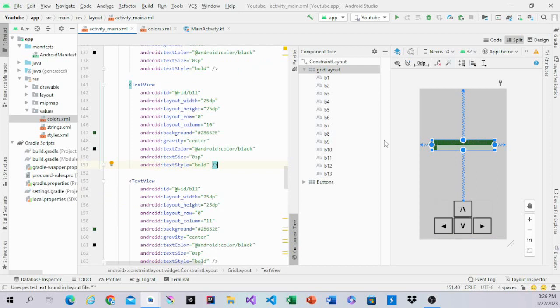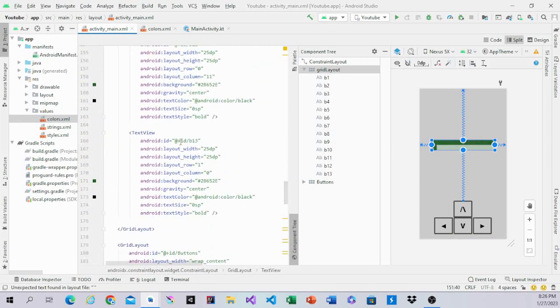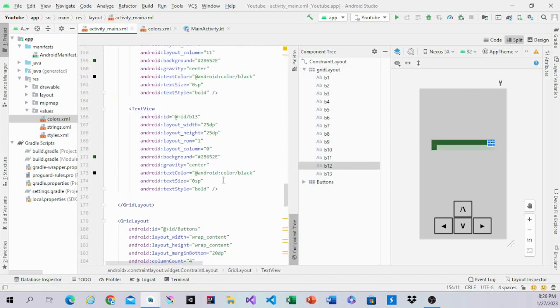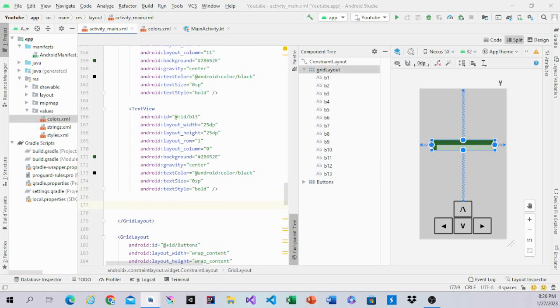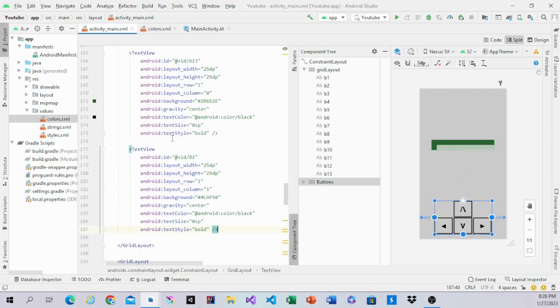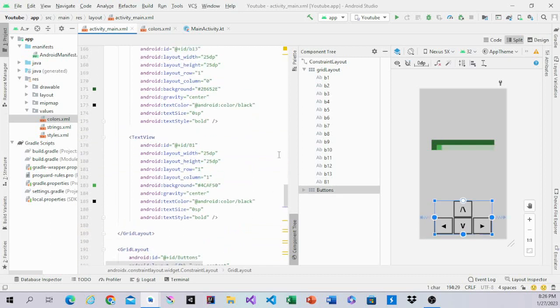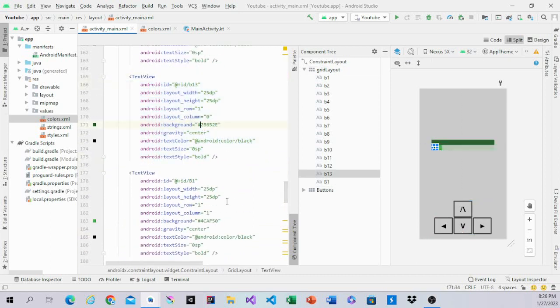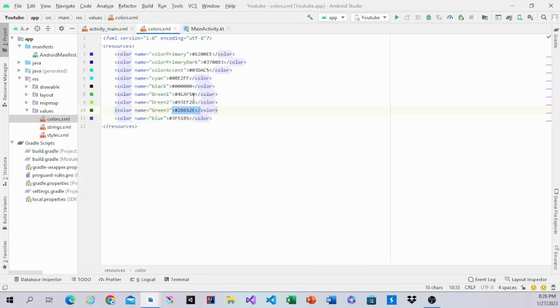12 on top. And then after you do that, you're going to make a B13, which will start the next row. And this is going to be layout row 1, column 0. And it's exactly the same as the one above. The next one is different. So the next one is called B1. And B1 looks like this. It's 25 dp by 25 dp as the one on top, but this time it's a different color. And this color is green 1.